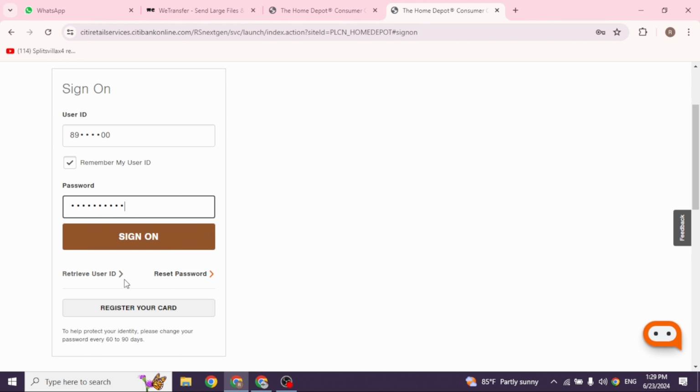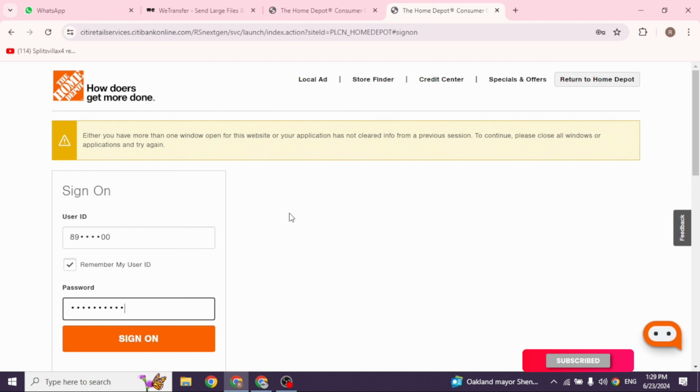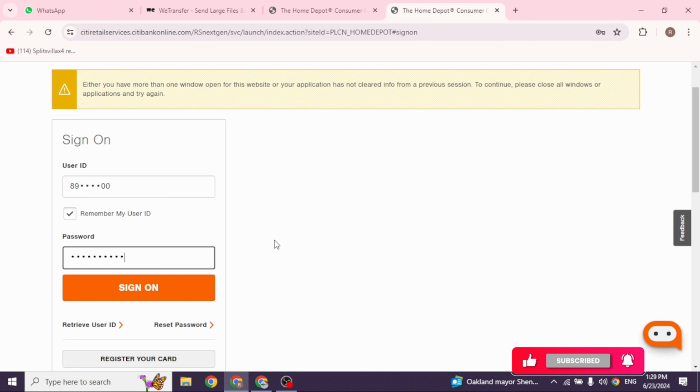If you haven't registered for your account yet, click on the option of Register your card and go through the process. Well, this way you can easily log into Home Depot credit card account online.